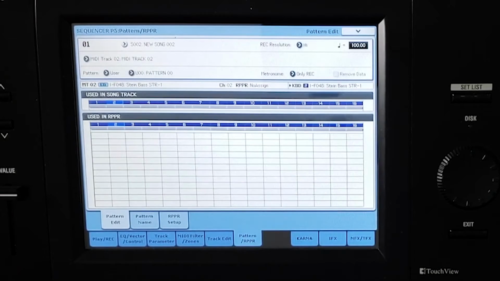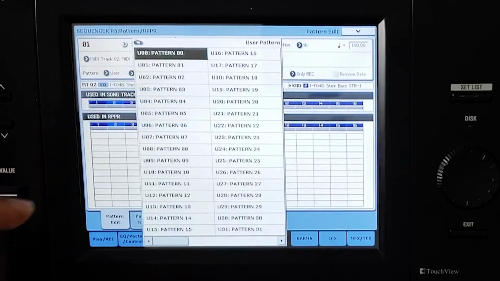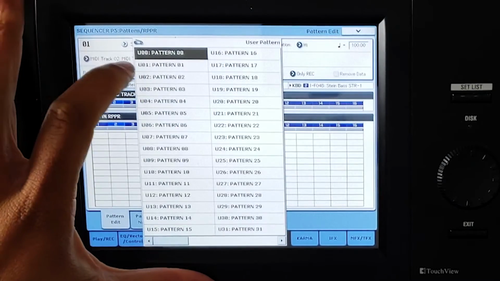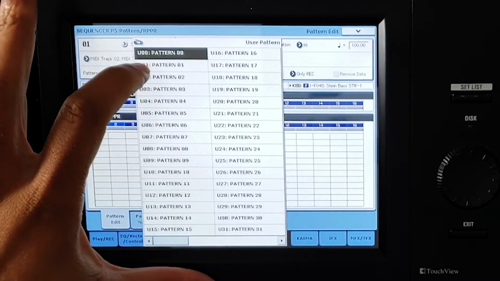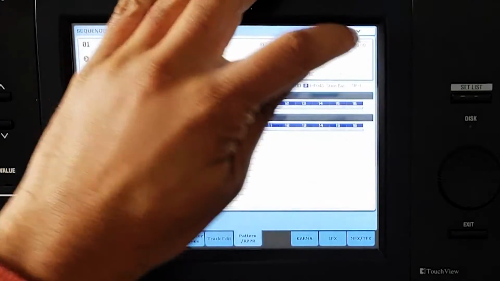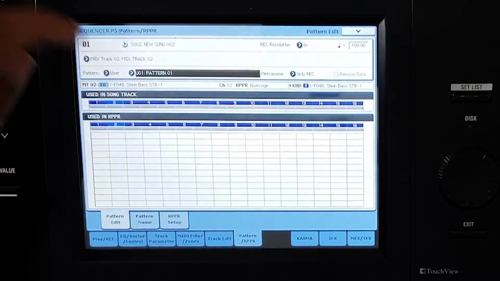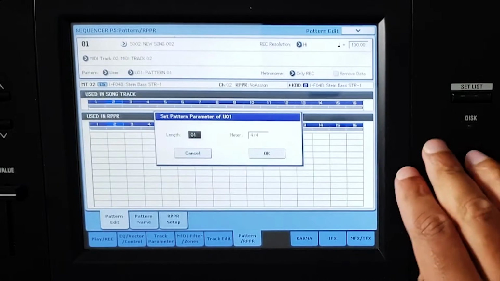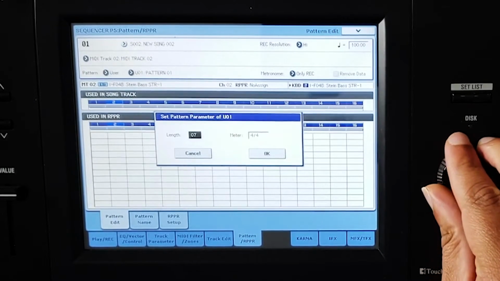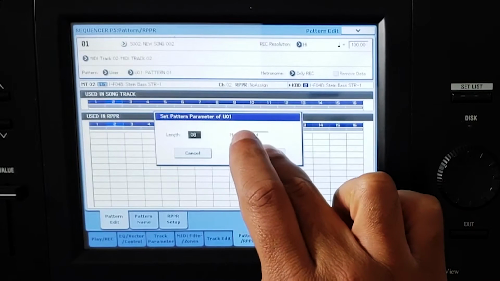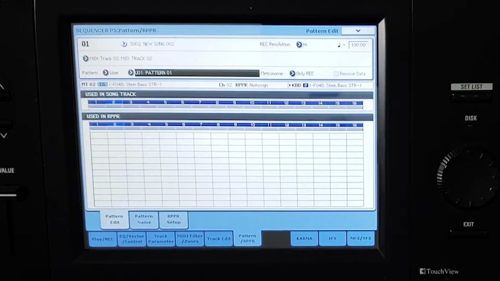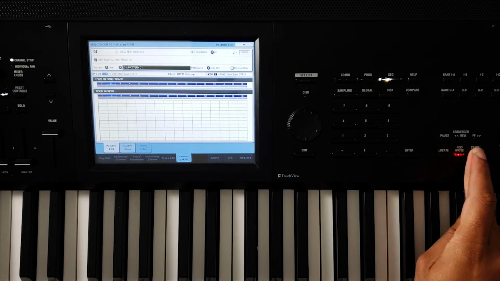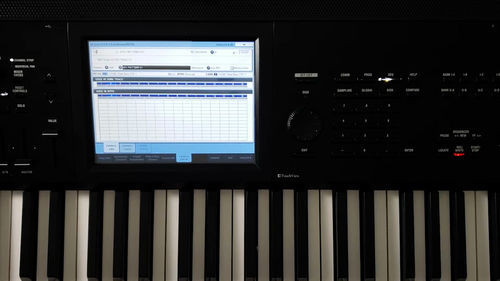Come back into my pattern parameters here, and I'm going to say I want to record my second pattern. So I'm going to go to user pattern number 1 versus user pattern 0. And track number 2 is already selected. I'm going to hit my pattern parameters, and this one is going to be an 8-bar loop. So I select 8, and perfect. I think we're ready to record. 1, 2, 3, 4.